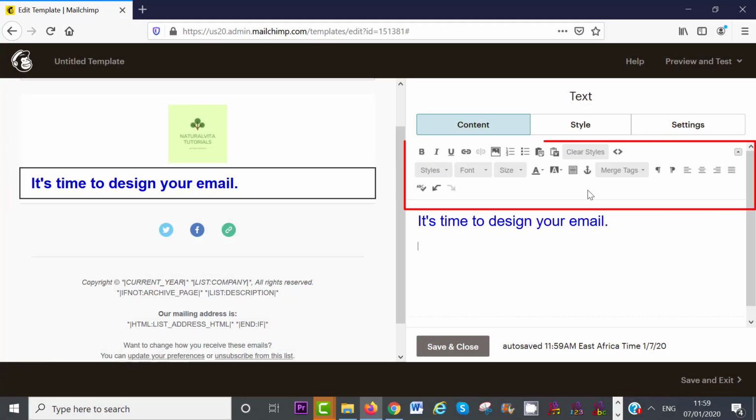So you have all of these options up here to format your text. You've got bold, italics, underline. You can link your text. You can add an image. You've got colors over here. You can align your text. You can also add merge tags like your subscribers' first names or last name. So there are tons of things that you can do. We're going to leave it just like this because this is a template. Now I'm going to click on Save and Close.